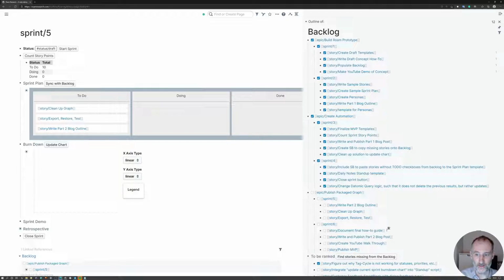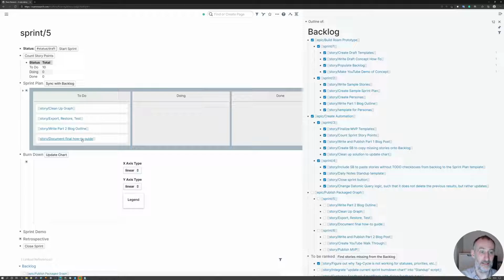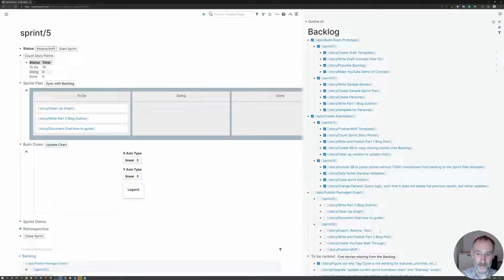I think I actually could do one more story, so I'm going to promote this story from the backlog from sprint 6 to sprint 5. And then if I again click sync with backlog, then you can see that this additional story shows up. This works the other way around as well. So if I remove a story from here, maybe I don't want to do this story anymore, then if I again go ahead and sync with backlog, then that story disappears.